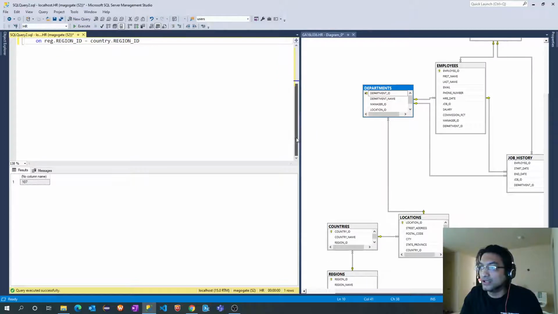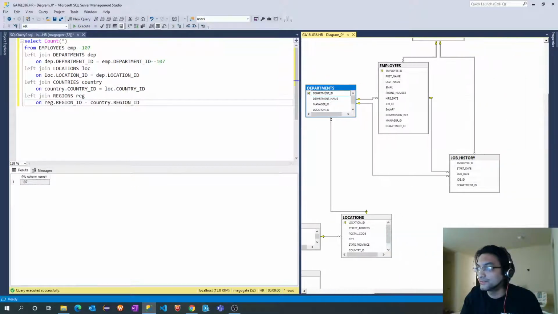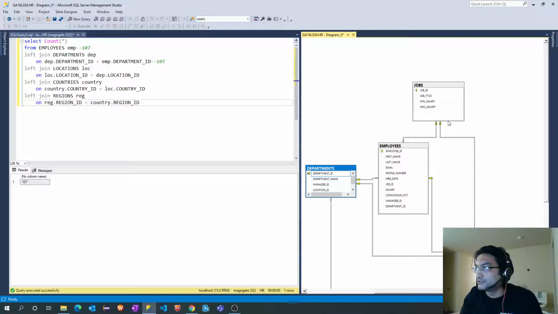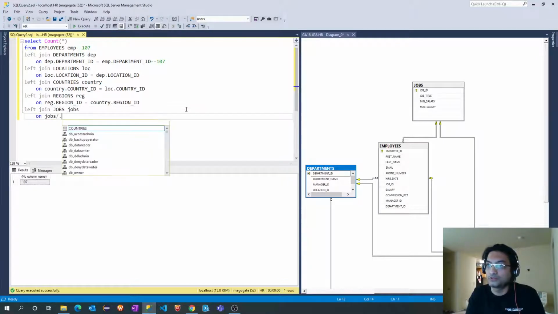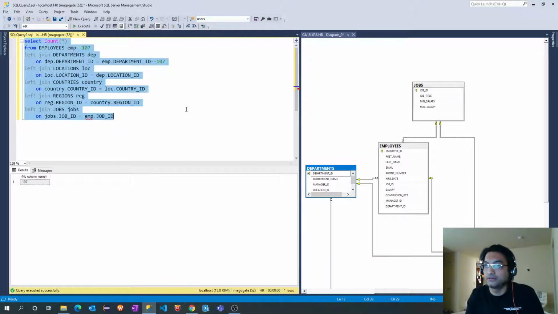Now the last two tables which are left out are jobs and job history. So let's add jobs first. Jobs dot job ID equal to employee dot job ID. It is still 107 records.